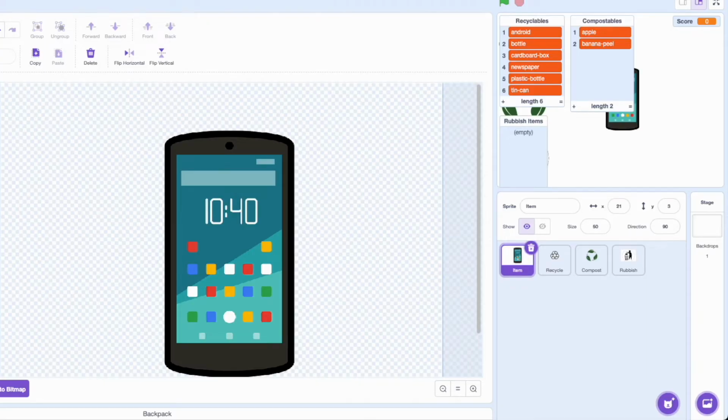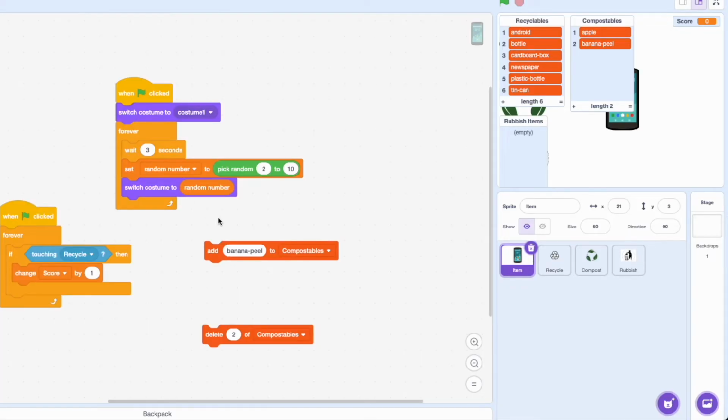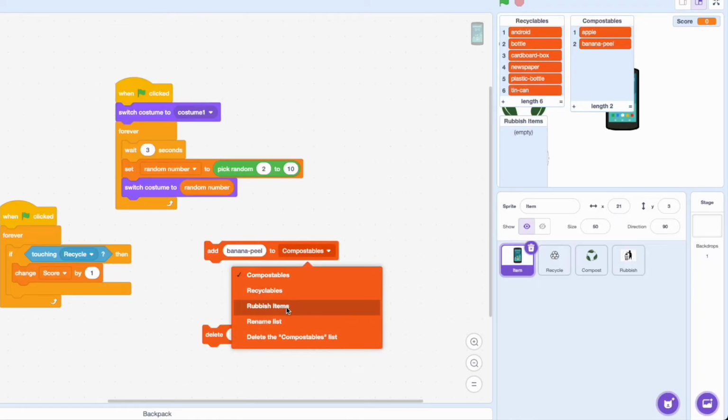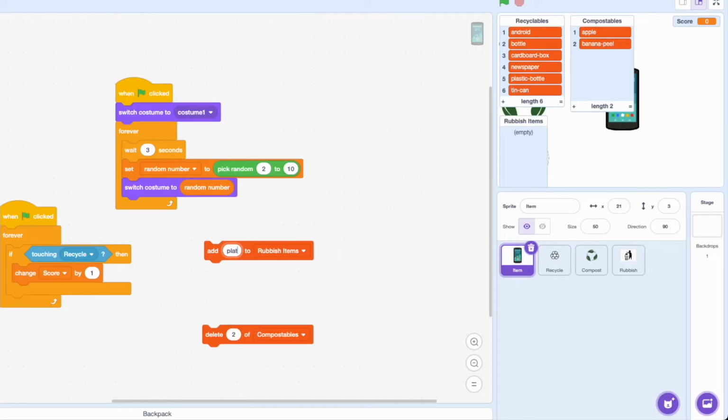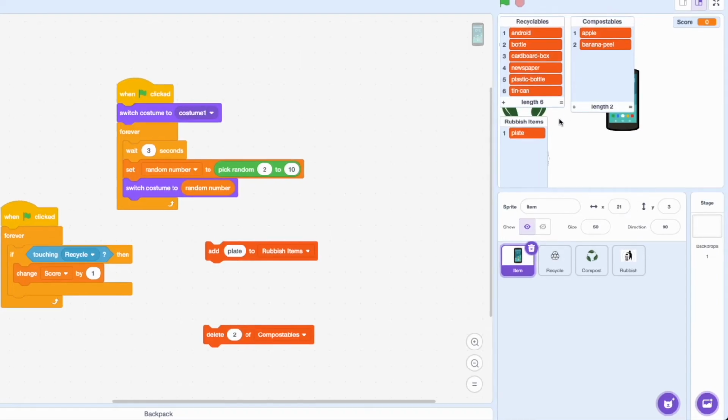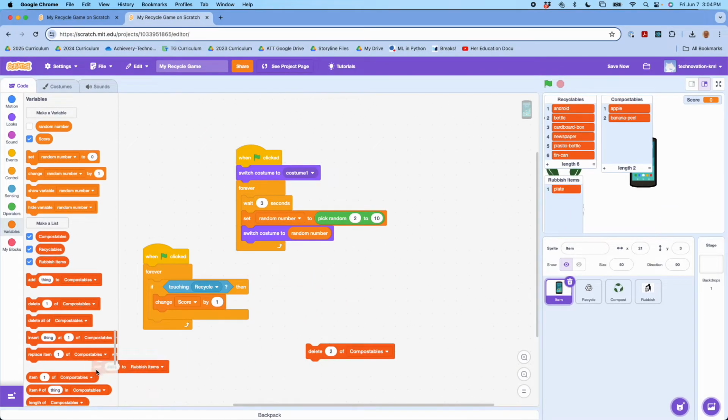And then the only other one I have is the plate, and that's my only rubbish item. So I'm going to go to rubbish and plate. Okay, so now I've got my 3 lists set up. I don't think I need these anymore. I can always drag them back in, but I'll drag them out and get rid of them.